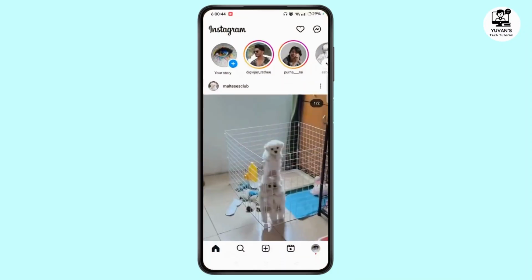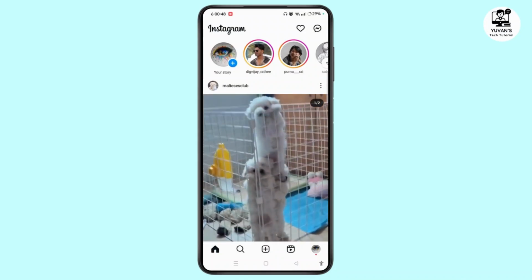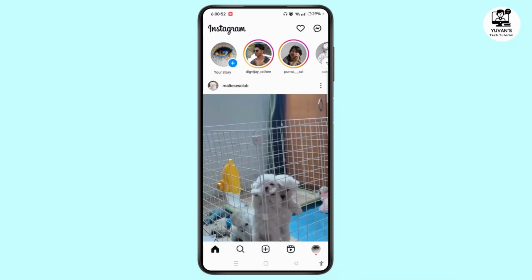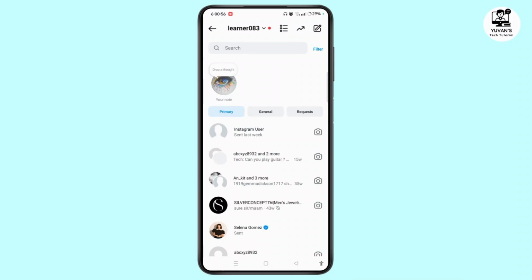Launch the Instagram app on a device. Ensure to log in and sign in to the particular account. After a while, you will reach this home screen of Instagram. Select the messenger icon at the top right corner of the screen.